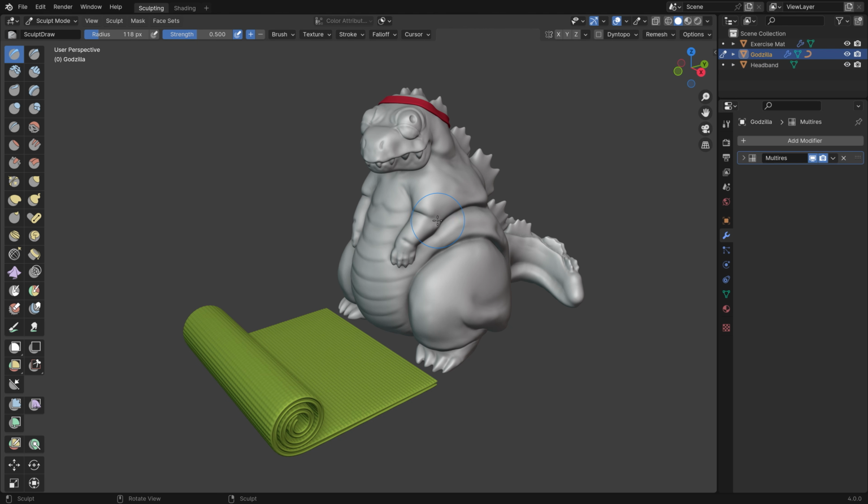However, there's even a faster way you can do it. Right now we are in sculpt mode of Godzilla here, but if we want to switch over to the exercise mat, simply hover your mouse above this and press Alt Q. Then you can see it will shortly be highlighted, and then we know we are in sculpt mode of this specific object. When I go up here, press Alt Q, I can switch to the headband or back to Godzilla here with Alt Q. Super fast and super easy.